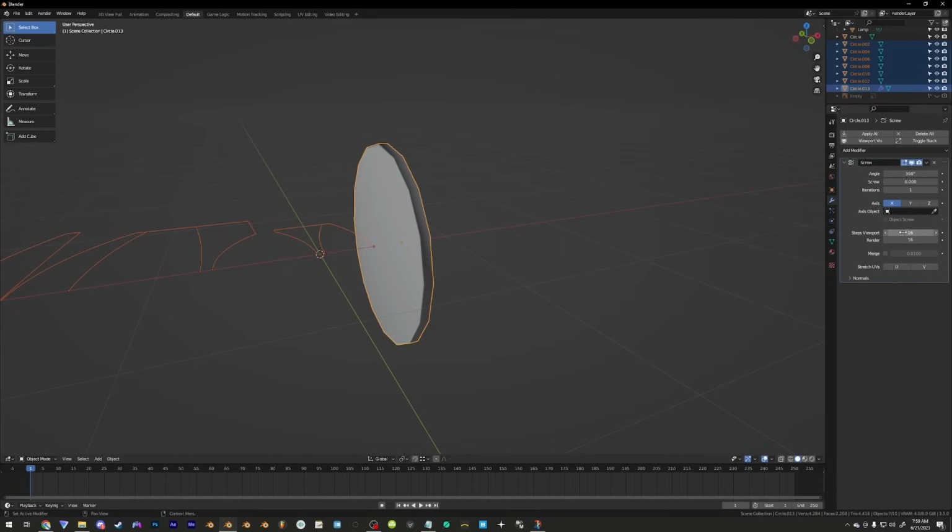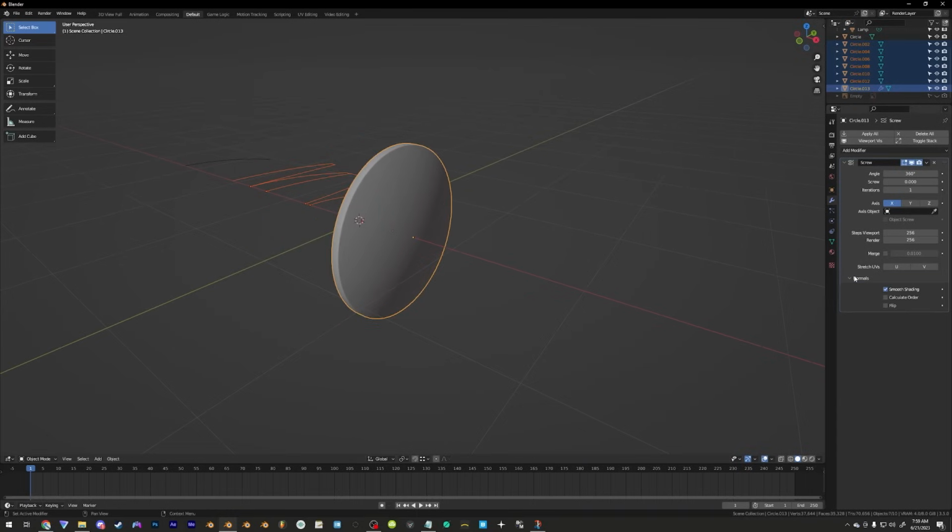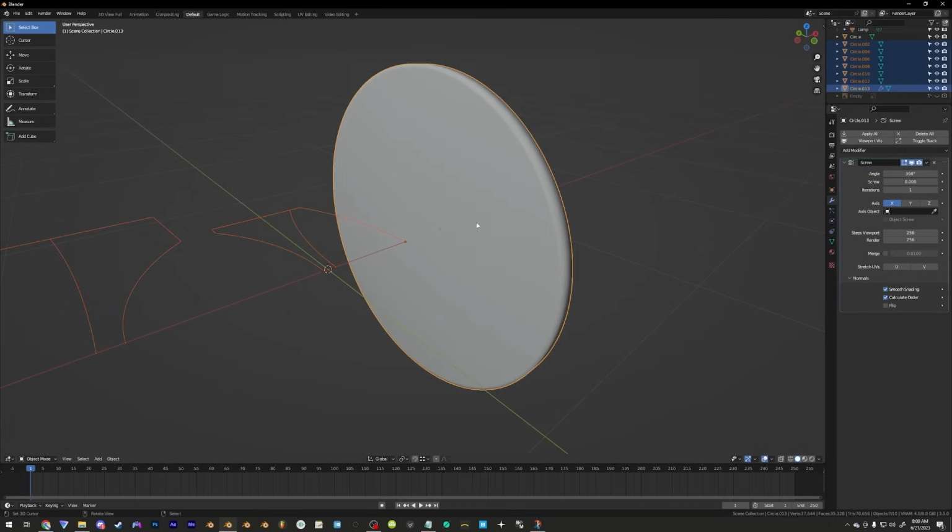So now we want to increase our steps to 256. That is a very reasonably high resolution, and it looks very normal. Now, this button right here on the screw modifier is extremely important. Calculate order. This will set up the normals to where they are lined up correctly in the right direction.